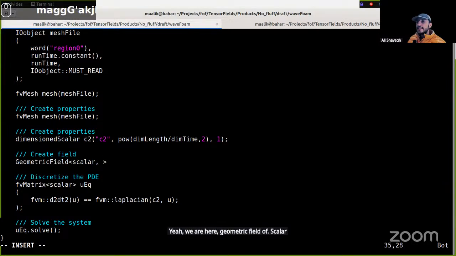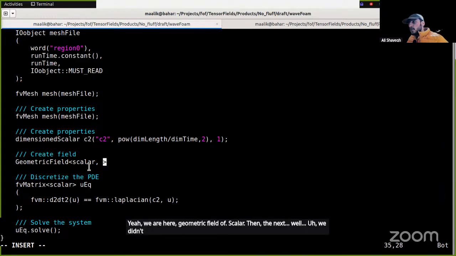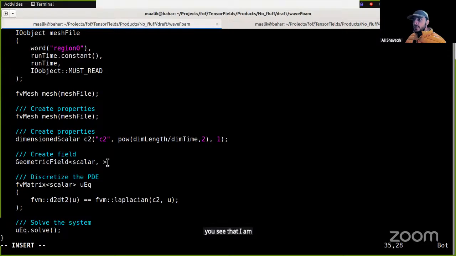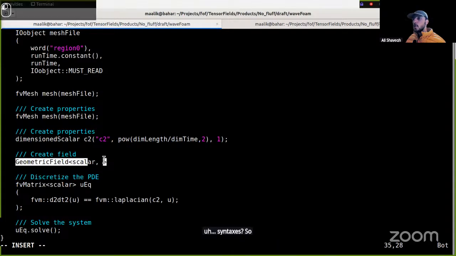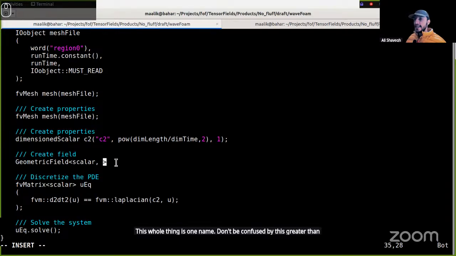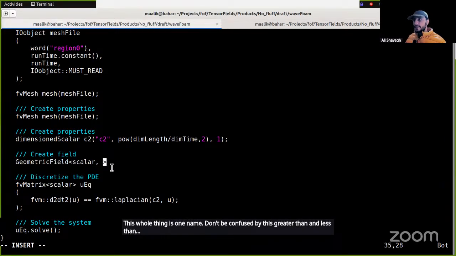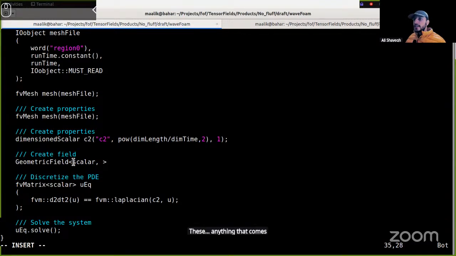Then next, we covered templates a bit. You see that I am using a bit of a strange notation, using these greater than and less than symbols. Basically, this whole thing is one name. Don't be confused by these greater than and less than symbols. Anything that comes inside these 2 symbols is called template parameters.